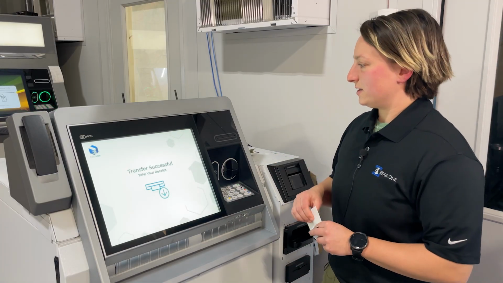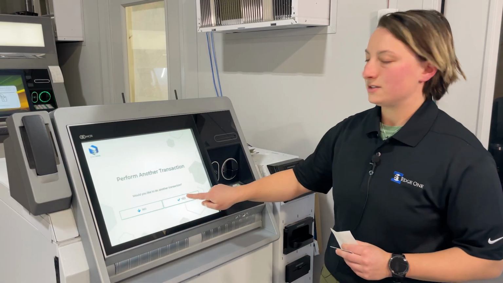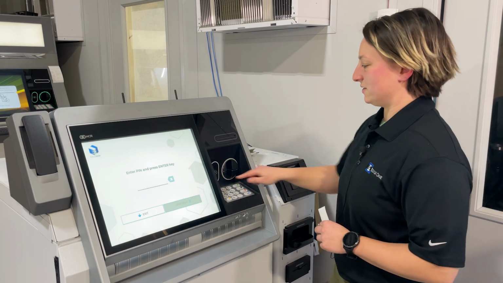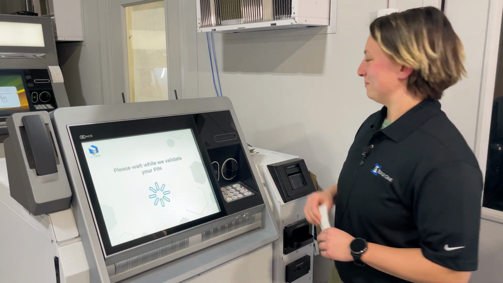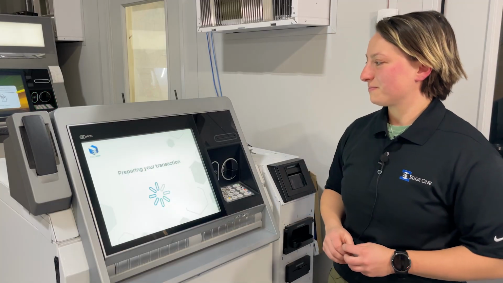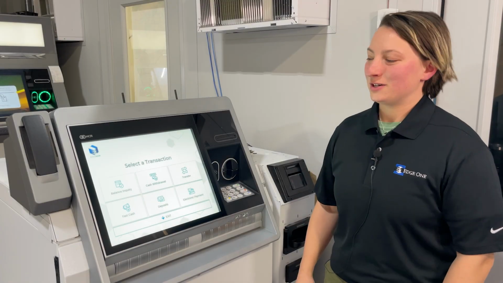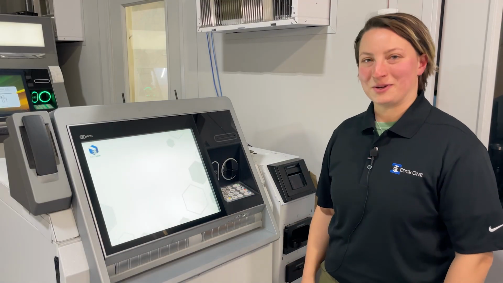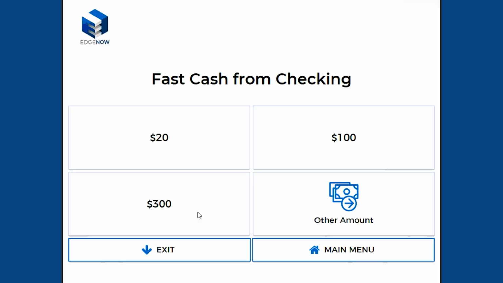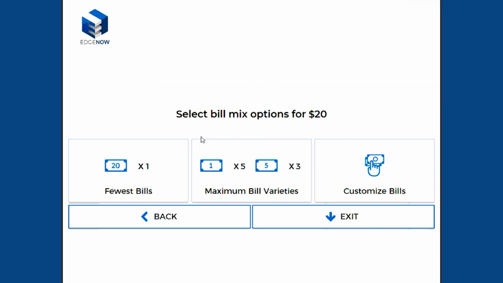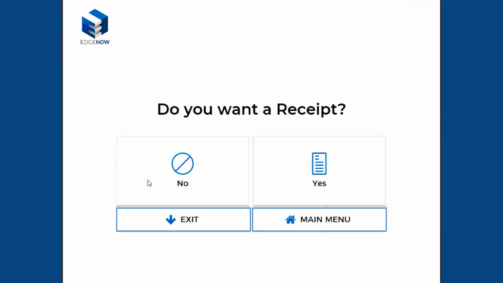I've received my receipt, and afterwards I have the option to continue chaining transactions, which will require my PIN re-entry just in case I walk away from the terminal before seeing that screen. Now that I've transferred some money into my checking account, I'm going to go ahead and do a fast cash withdrawal. Just for $20. And I just want 20s as opposed to having a pile of ones.